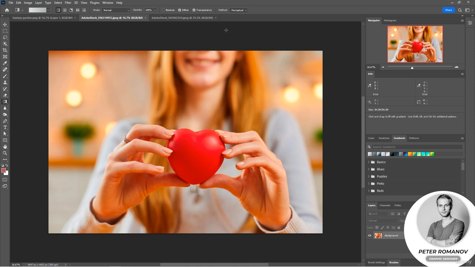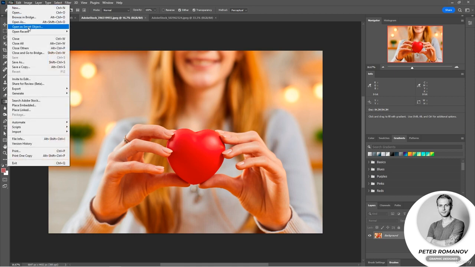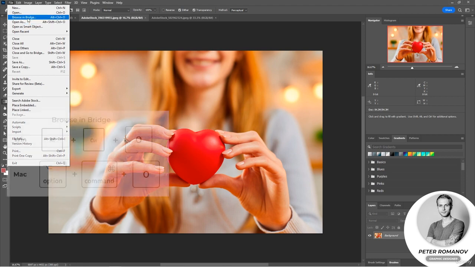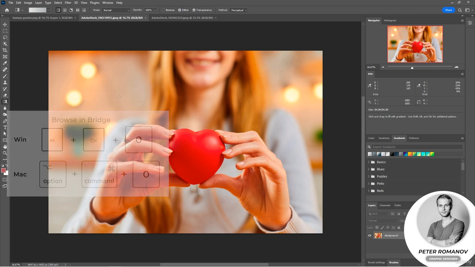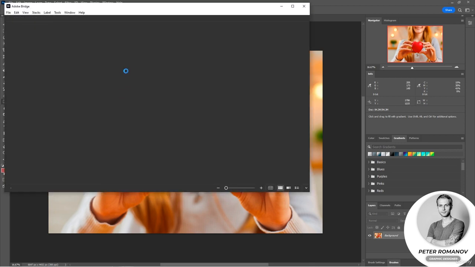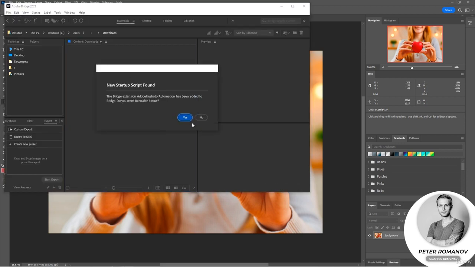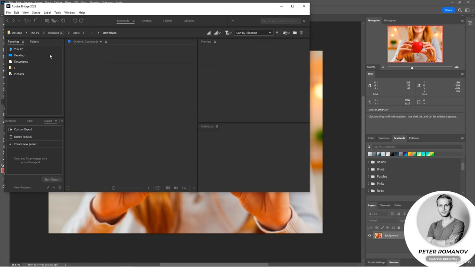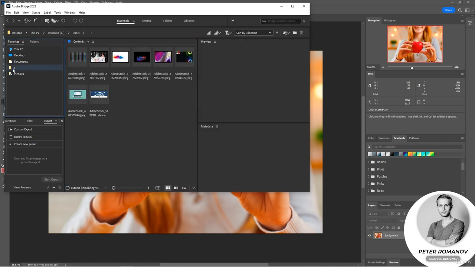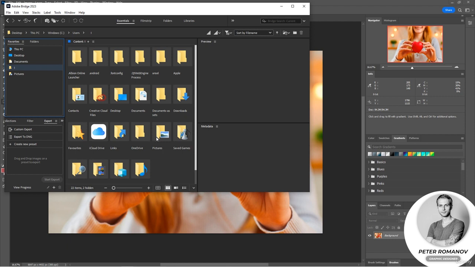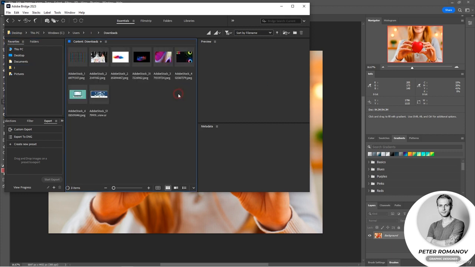Let's see how it works. We select File and select Browse in Bridge, or Alt+Ctrl+O. At the same time, we have an additional module loaded. Here I have it. Now I will place it so that it can be seen. And in this module, you can select files to view and in order to work with them somehow in the future. For example, I select the local disk D and select the folder I need. So I choose a folder in which I can view and select images.